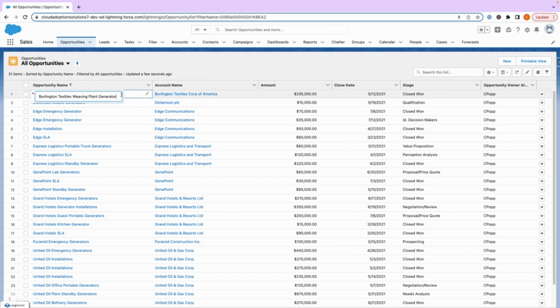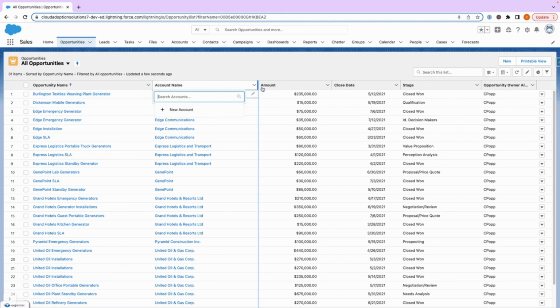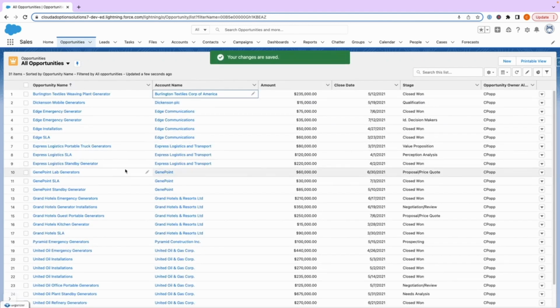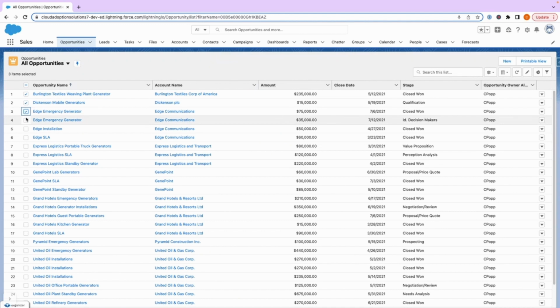But right off of the list view, I can change things like opportunity name, account name, lookup field. I can change my close date and the stage of the opportunity right off of the list view. Next up, also you can check several of these at once to change all of these at the same time. I have no need to do that right now.